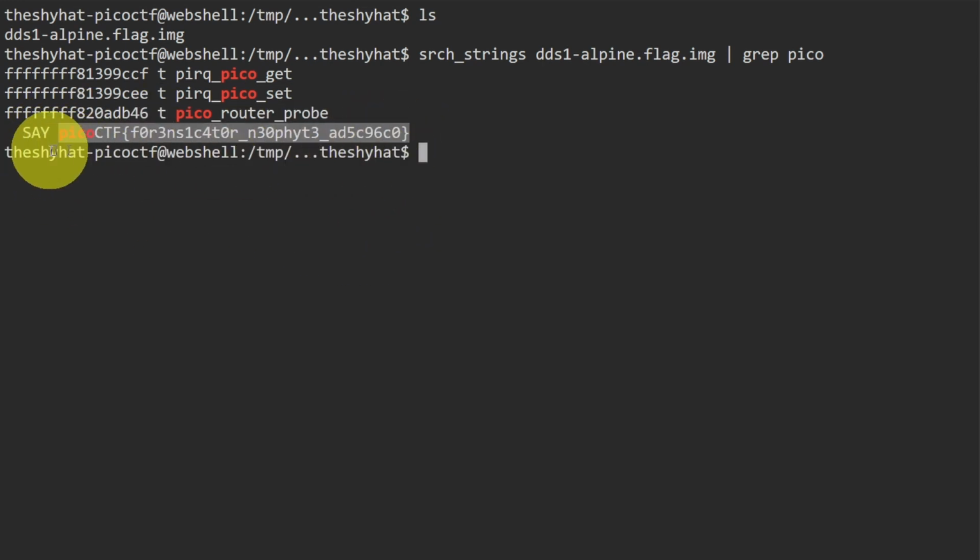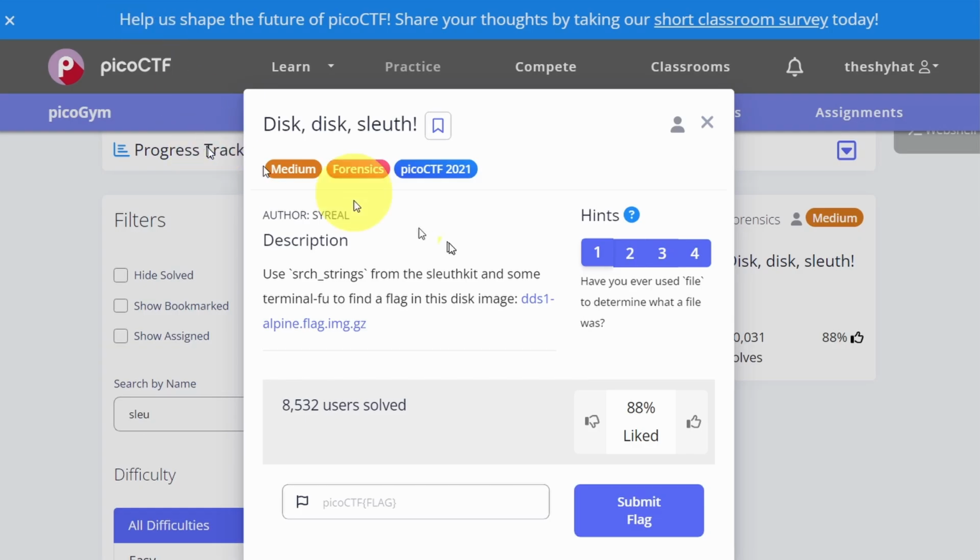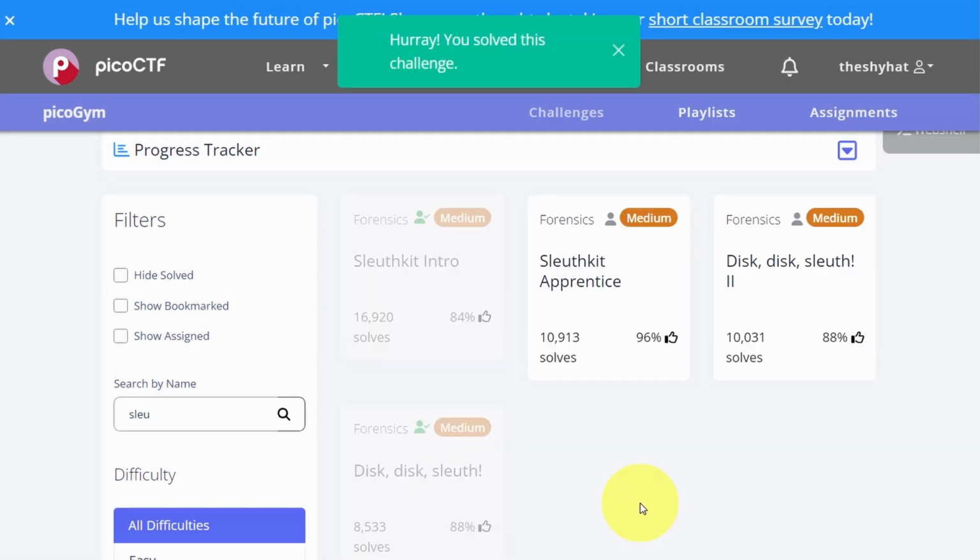So we were able to get the string that has the picoCTF flag because we used grep on the output of the srch_strings command over here, and we searched for the term pico. So we found the flag. All we need to do now is submit the flag to finish the challenge. So copy this flag, then go back to the challenge description page, and in the flag submission field down here, we're going to paste in the flag and then click on Submit Flag. And then we're finished.